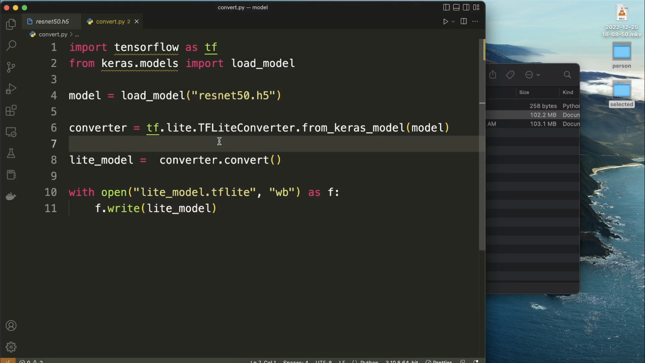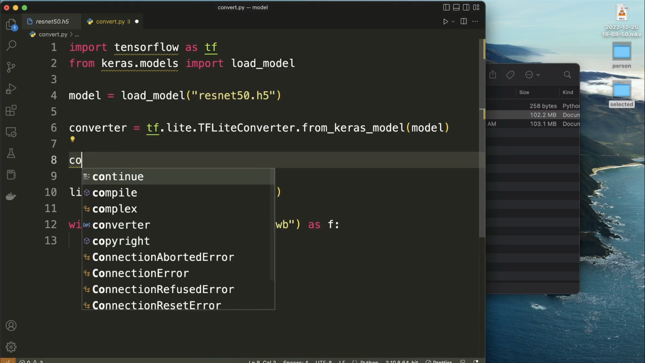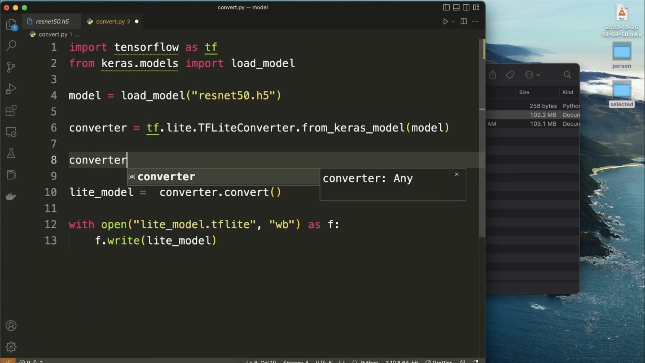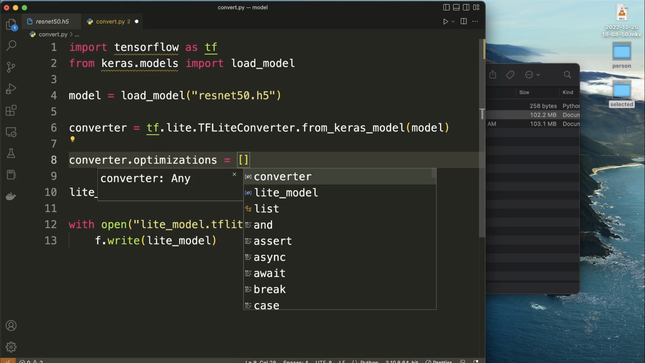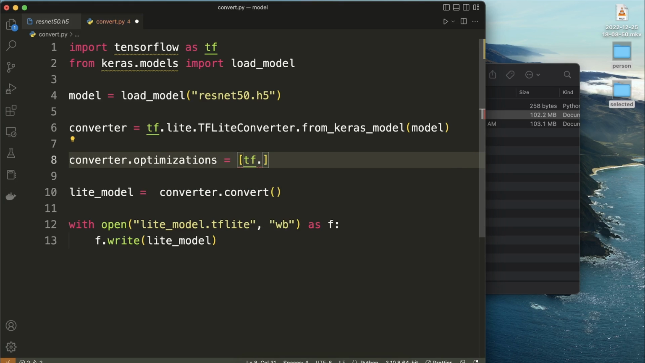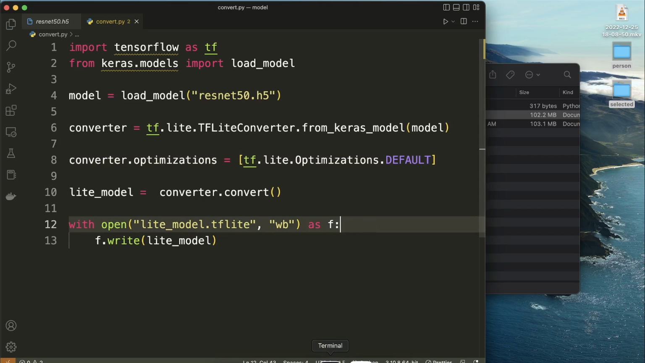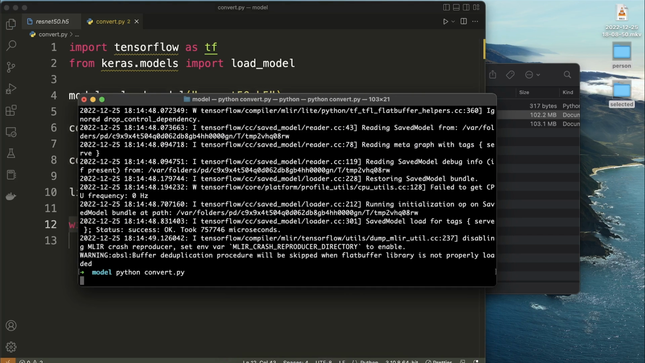For that, we have something called converter.optimizations, which you can pass as an array. For optimization you can say tf.lite.Optimize.DEFAULT, if I'm not wrong. You can pass it like this, and if we try to run this, hopefully it should run if we do not get any error.